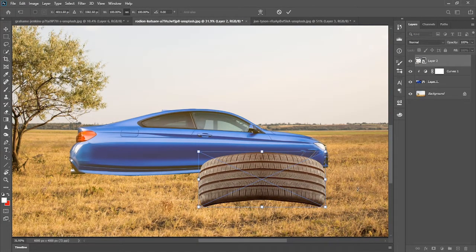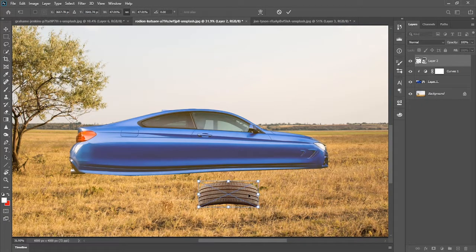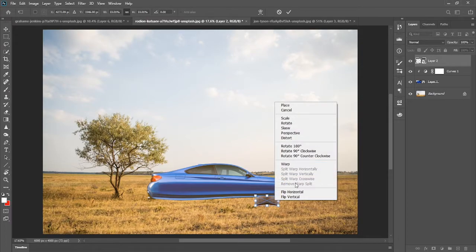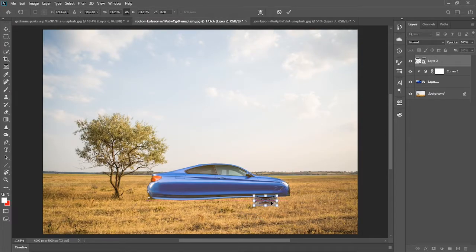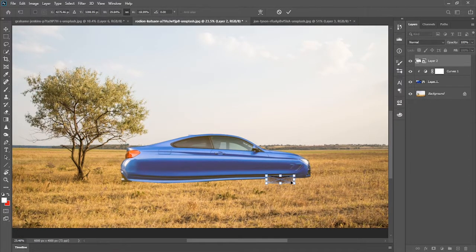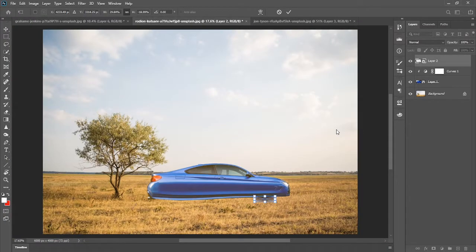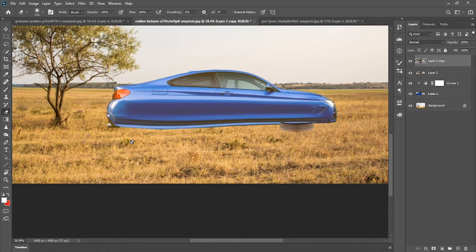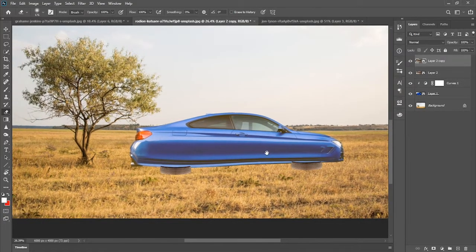First thing, I'll hit Ctrl+T again and adjust this somewhat to match the car, and flip it vertically. This looks somewhat okay, and I'll slightly squash it a little bit. Okay, this looks good to me. Next, I'll duplicate this again to apply to the rear wheels, or the back side of the wheels. Okay, so this looks good.